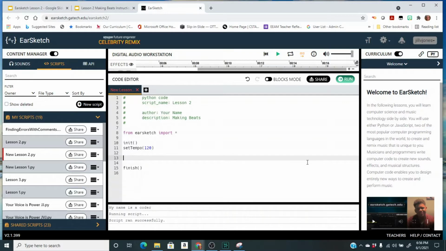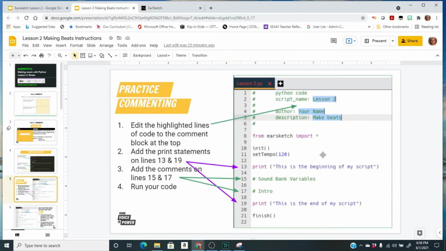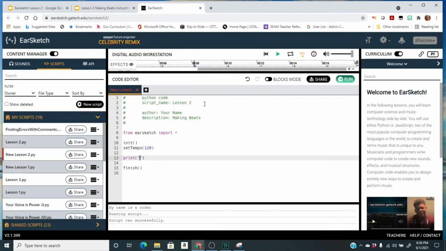We also talked about a print statement. So we're going to add 2 print statements, one that says that we are beginning our code and one that says that we are ending our code. So I'm going to have a print statement and then in quotation marks and parentheses, I'm going to say something like, let's go back to our slide, this is the beginning of my script, and we're going to add another one that says this is the end of my script. So let's do those 2.